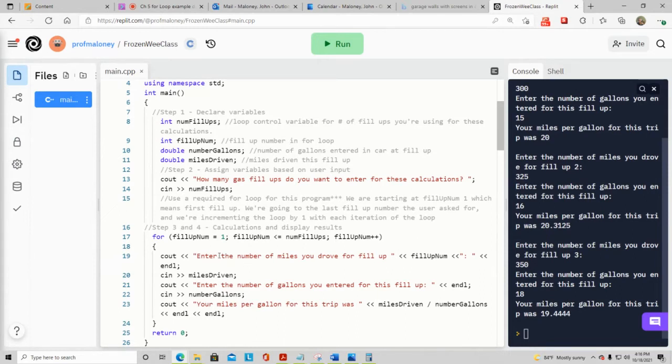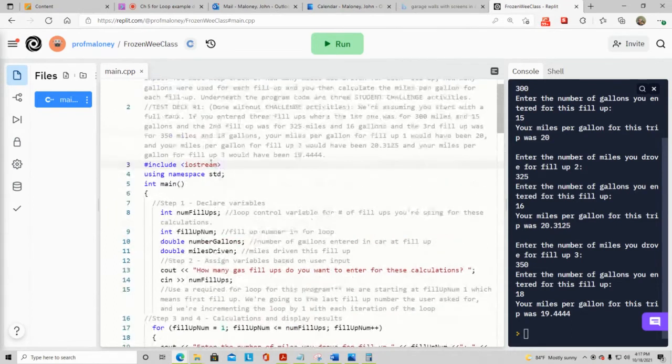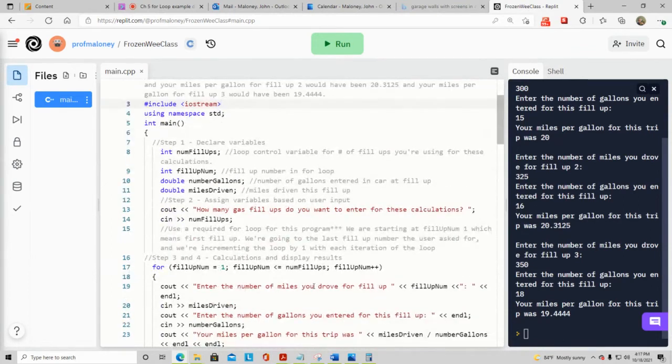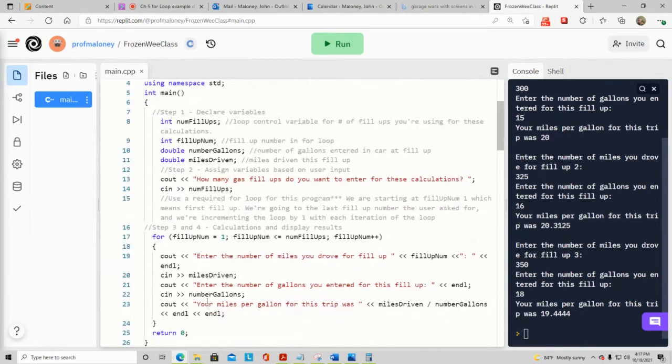So, in other words, you're going to enter the number of miles you drove for fill up, and then you put fill up num, which initially is going to be 1. Okay, so enter the number of miles you drove for fill up 1. Look up here on the test deck, fill up 1. You're going to put 300 miles for how far you drove and 15 gallons after it. So how many gas fill-ups? 3. Enter the number of miles you drove for fill up 1, 300. Okay, that you will enter, and you're going to assign that to miles driven.